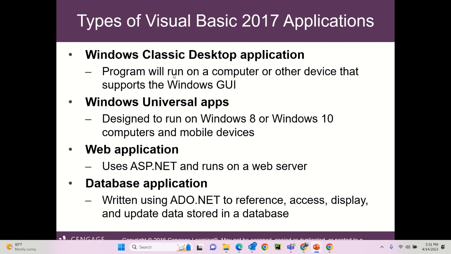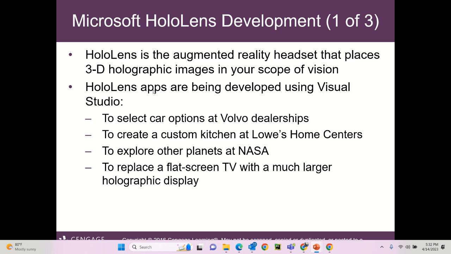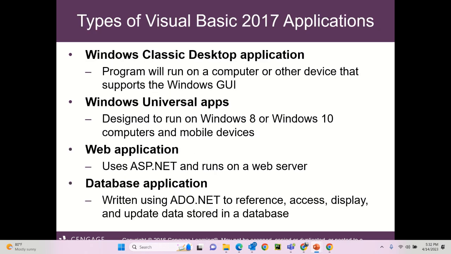So there are different types of Visual Basic applications. You can use a Windows classic desktop application. That's what I showed you in the Hello World. Even what I showed you is also a command line application, not even the desktop GUI. There is a Windows Universal application, then the web application and the database application. There are 4 types of applications that can be created with Visual Basic.